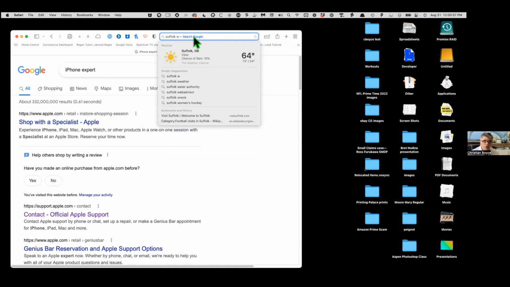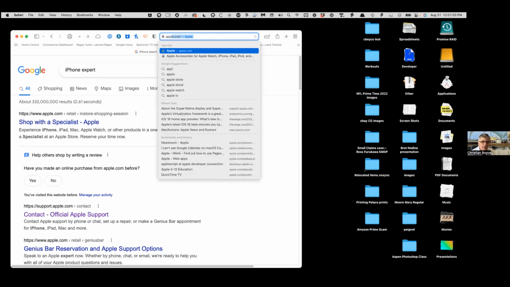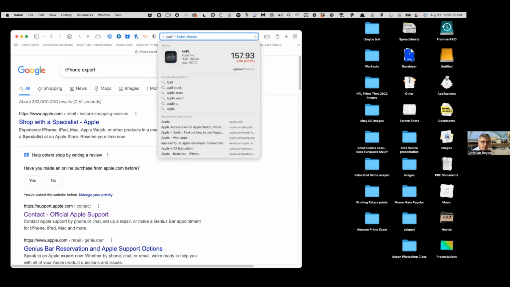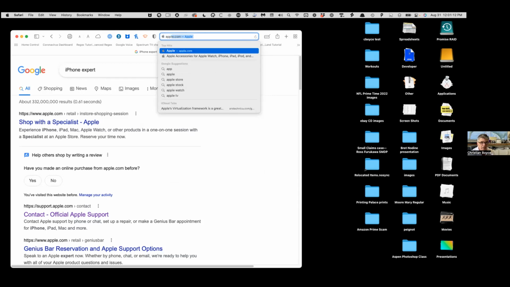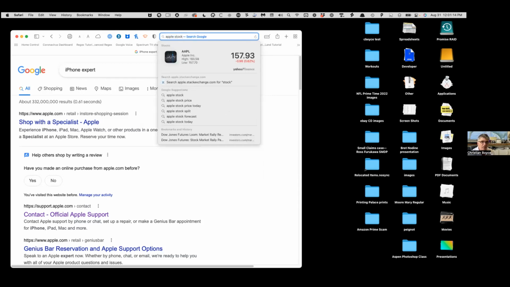All right, so you can get a lot of good results there. You can even do stock symbols. If you just did APPL and a space, you can see that Apple's down almost a point. You could also have written Apple stock like this. There it is. So it's really, really smart. So try typing stuff in there and see how smart it is.